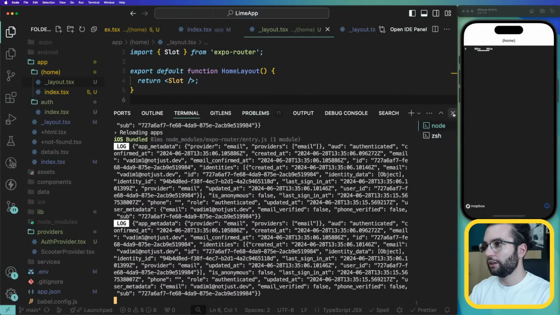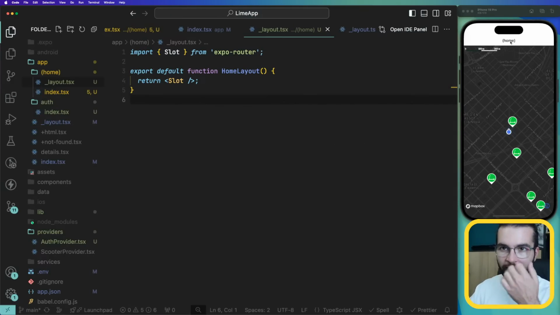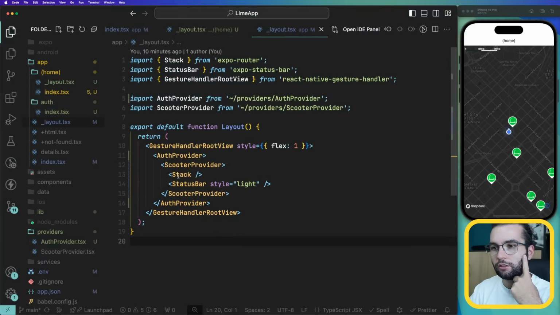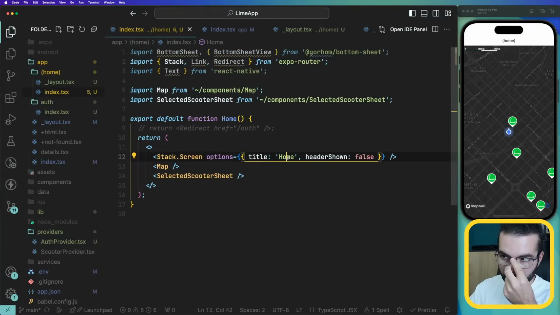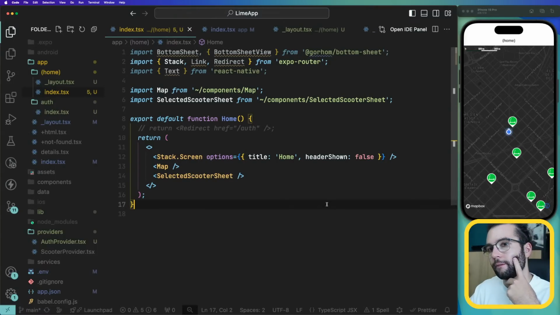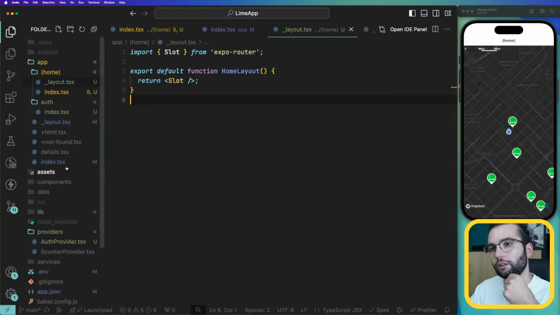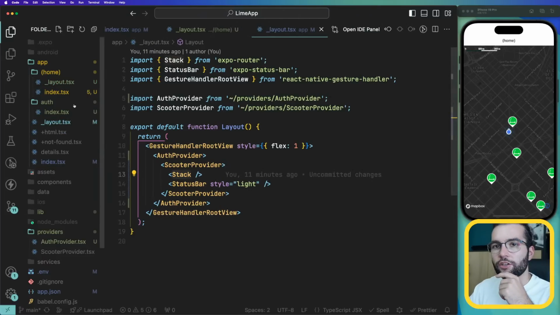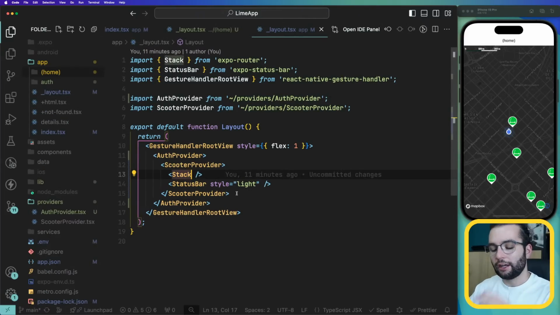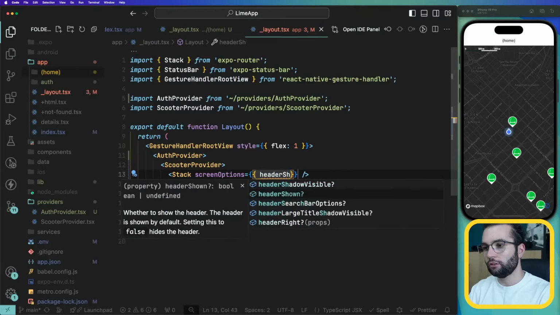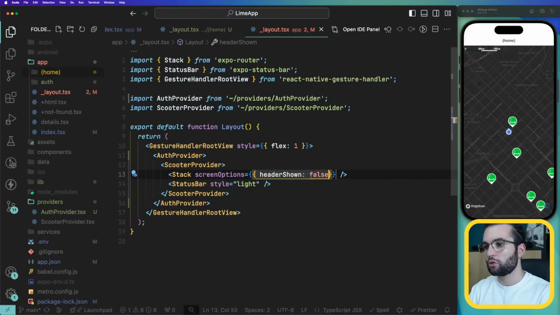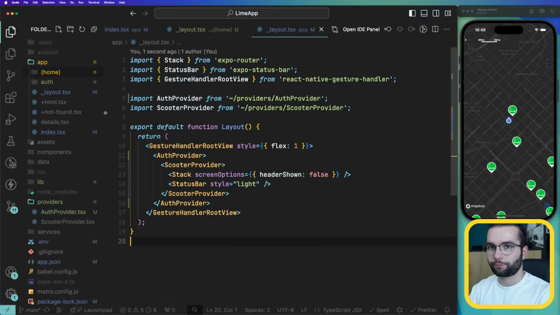Let's see what's going on here. It has a header home because in the layout, Stack.Screen home layout. So in the root layout, I can do screen options header shown false, and this will hide the header.